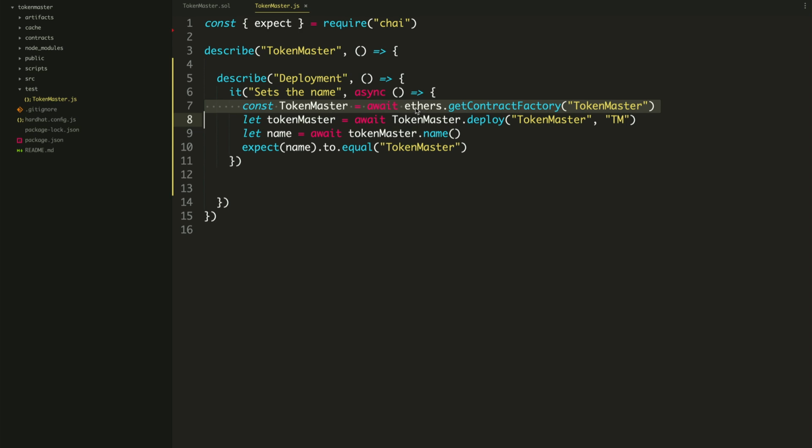const Tokenmaster equals await ethers getContractFactory. That's just getting the contract that we created already from Hardhat. This is a special function that comes with Hardhat and ethers, okay? And then we deploy it like this. So Tokenmaster equals await Tokenmaster.deploy. Again, this is lowercase Tokenmaster. This is the deployed contract. This is the undeployed contract.